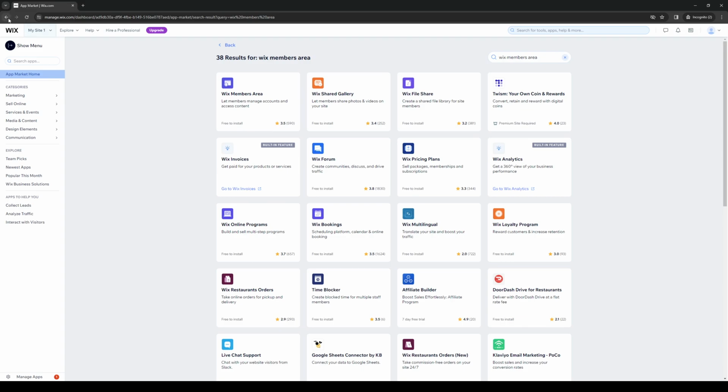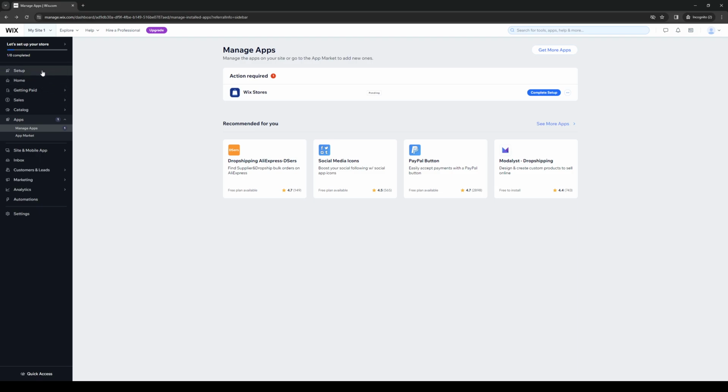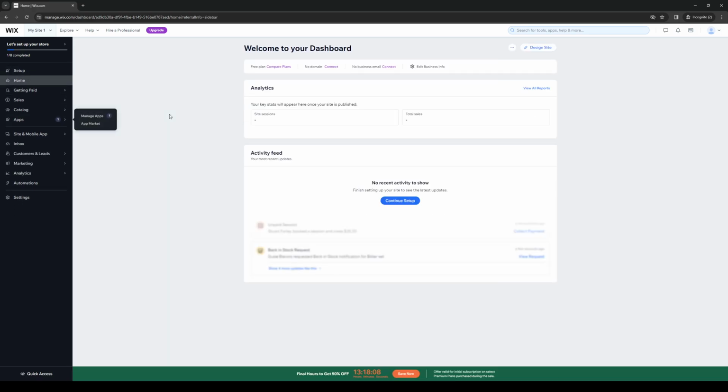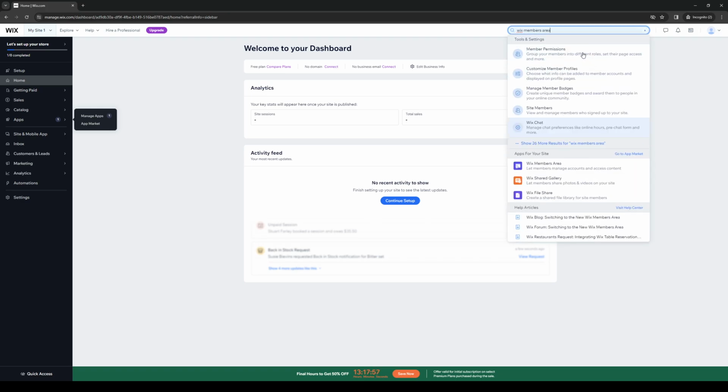Although there's an even easier way to do it, and that's by utilizing the search bar on Wix. To do so is quite simple. All you guys have to do is click on the search bar in the top right corner of your dashboard, like so, and type Wix members area, just like that. And this should take you to the store page or the app page where you need to install the application itself.